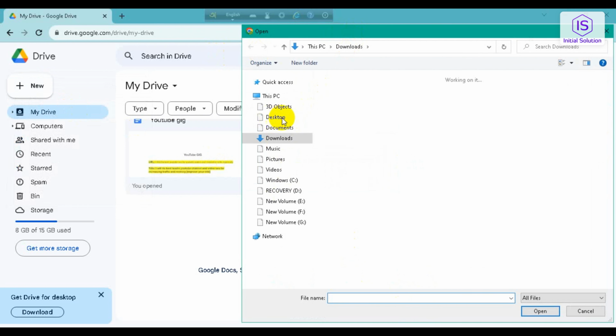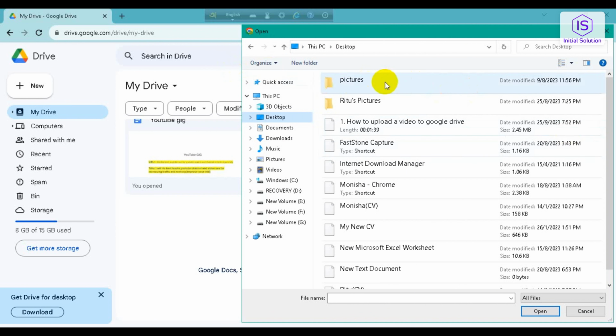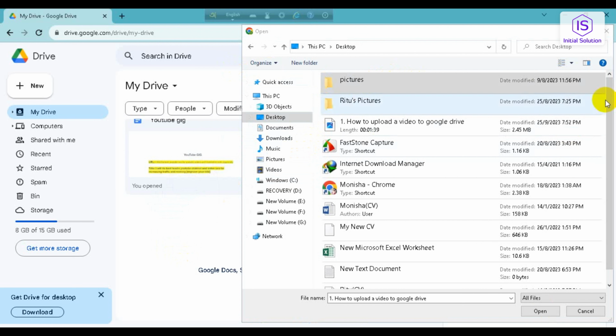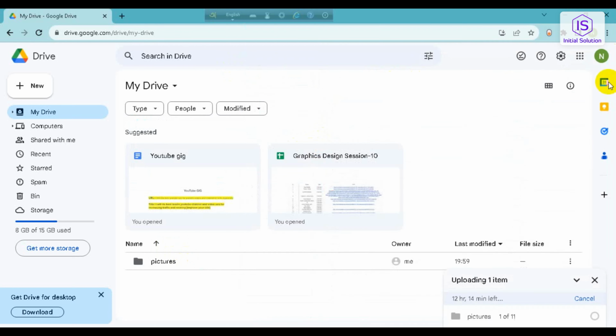Then go for your file. Choose your file. So this is the file which I wanna upload. Just click on it, drag and drop, and go for from here. Okay, now it's uploading, here you can see, and it's done. So this is how you can upload files to Google Drive.